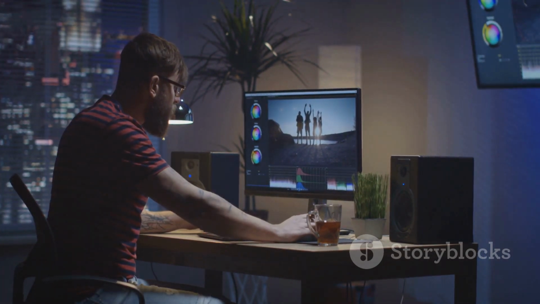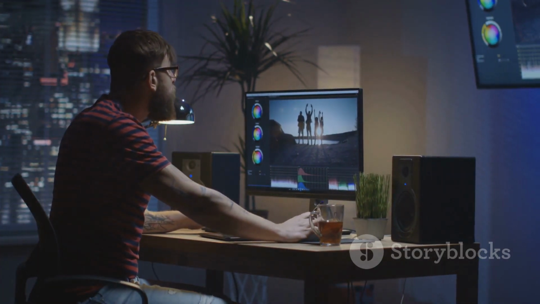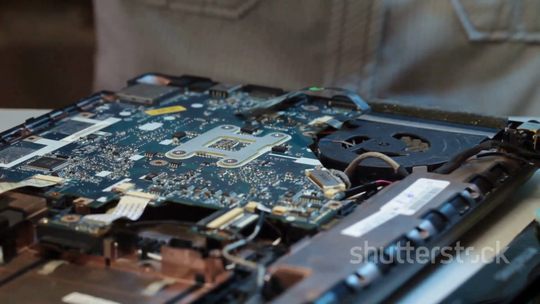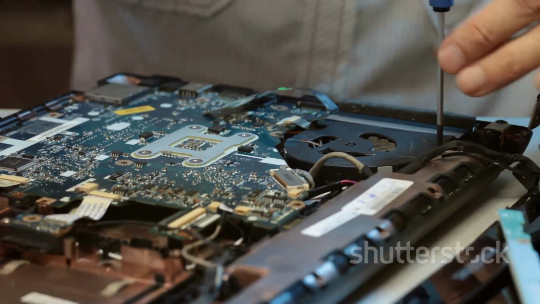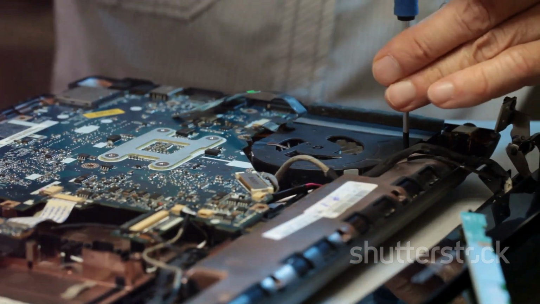A clean and well-maintained screen not only looks good, but also functions better. By following these steps, you should be able to pinpoint the cause of the display issue and take appropriate action to resolve it.